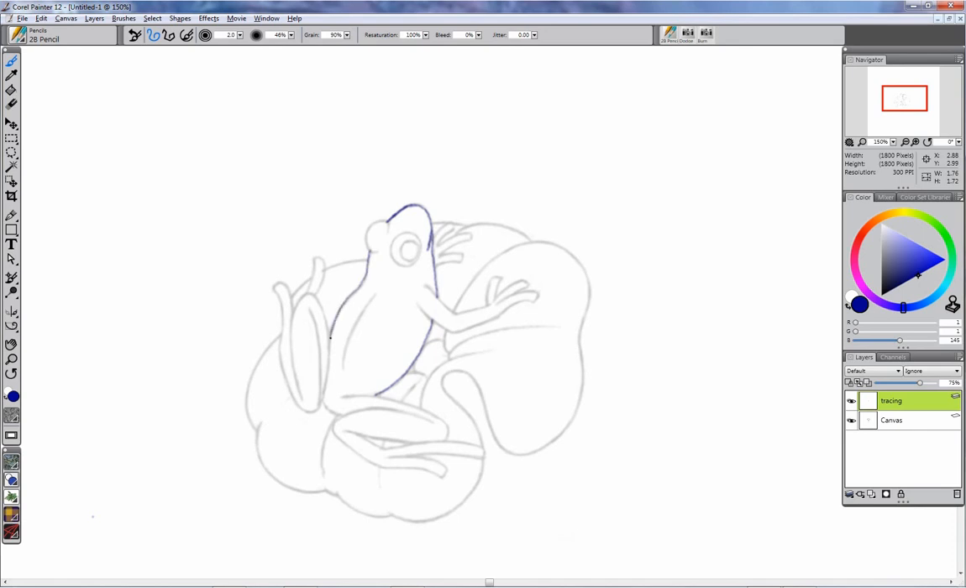And to just trace my frog. Where you start your stroke can be important, because if you try and go in and match where you started the stroke, it can be difficult.